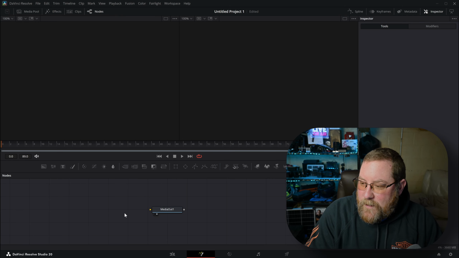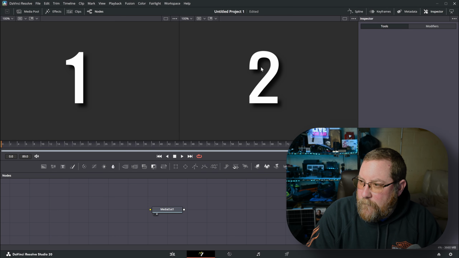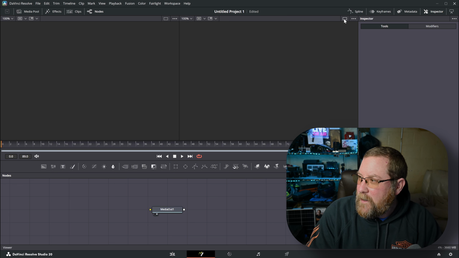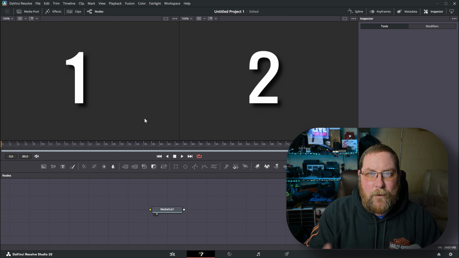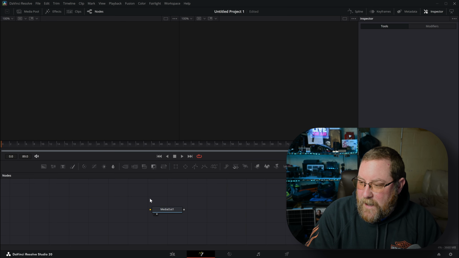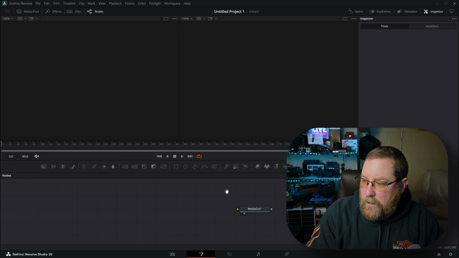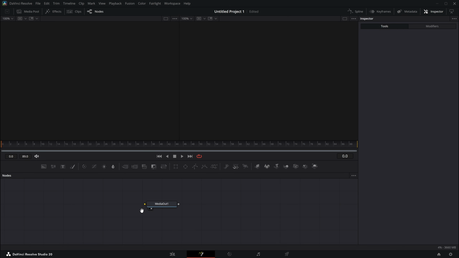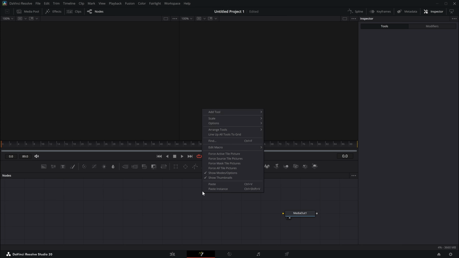So let's get started. Right here, all we have is our Media Out 1. If you see this little white dot, that means it's in the right-hand viewer. I know the screen is really dark, but I have 2 viewers. If you click on this button here, it'll go to 1 viewer and 2. Don't worry, I'll show that a little clearer later on, but it's in the second viewer and I'm going to use my center mouse wheel. With that, I can click and drag and move things around. So I want Media Out 1 over there, and we can right click and arrange tools to grid. I've selected that. That's good.